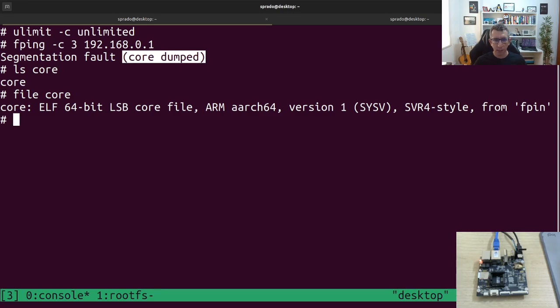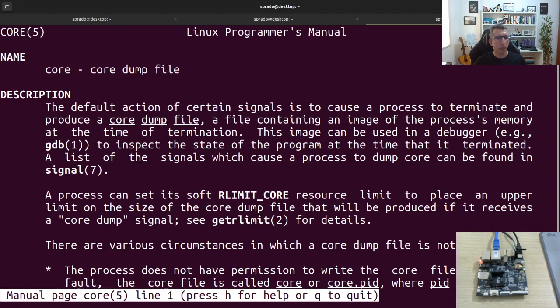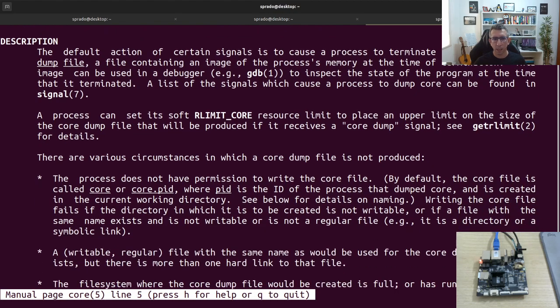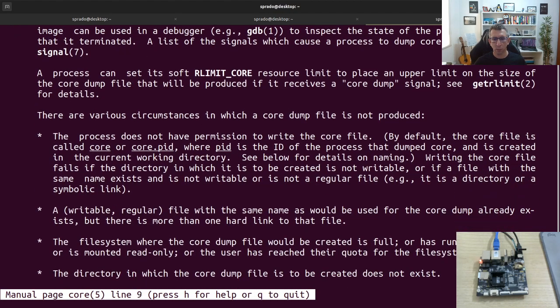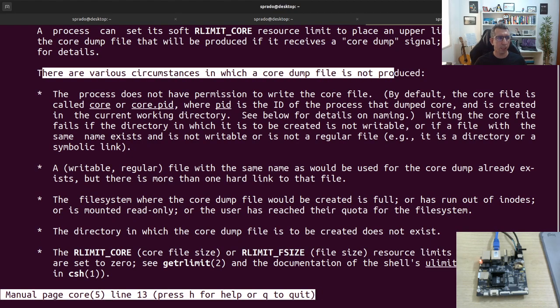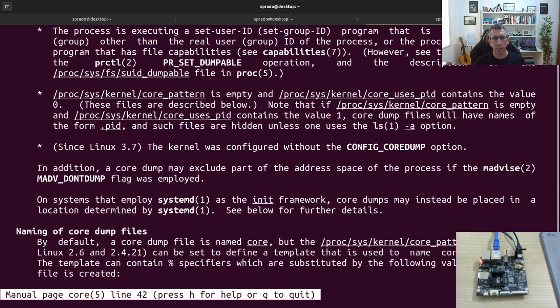There is a nice documentation that you can read in the core man page. So if you run man 5 core, you're going to have access to the man page of this core dump file, and then there is lots of documentation there about how a core dump is generated. You might want to read that. So here they talk about the requirements for a core dump to be generated. I mentioned a few of them, right?